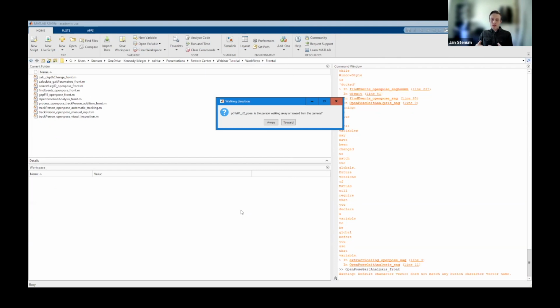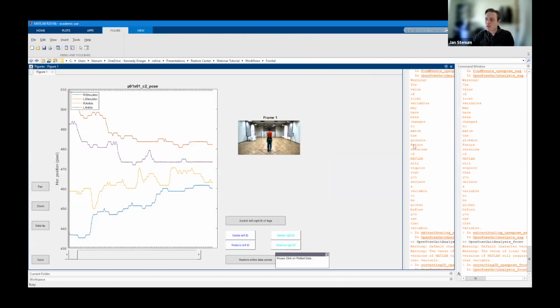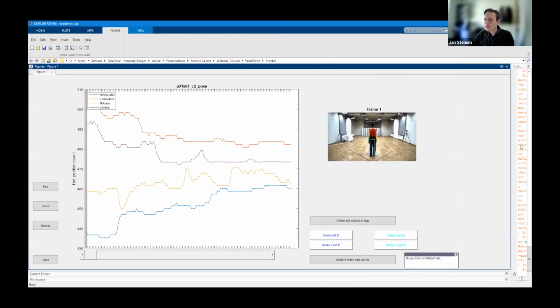It first asks you the walking direction of the frontal plane video. In this example right here, we're analyzing a video where the person walks away from the camera as opposed to an example where the person walks toward the camera. We click away, and that will take us to a window like so.